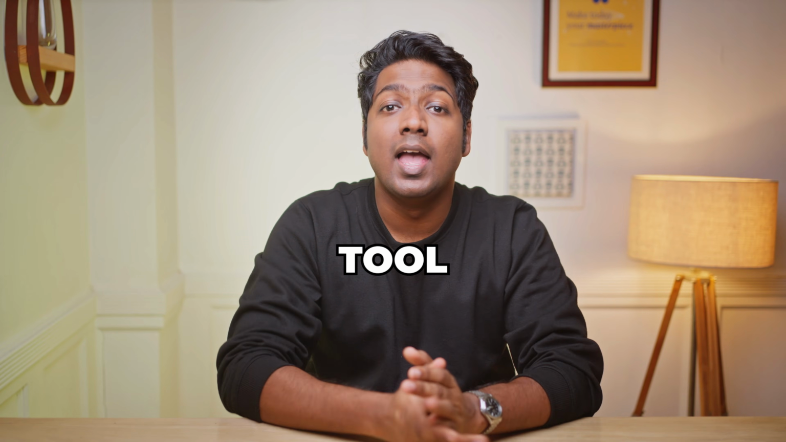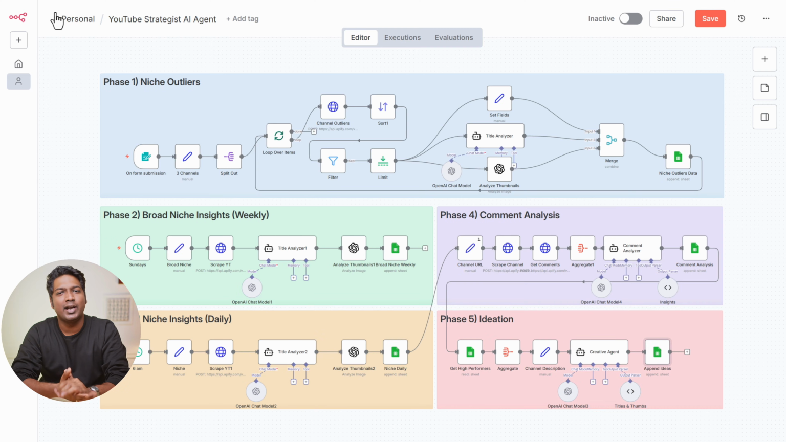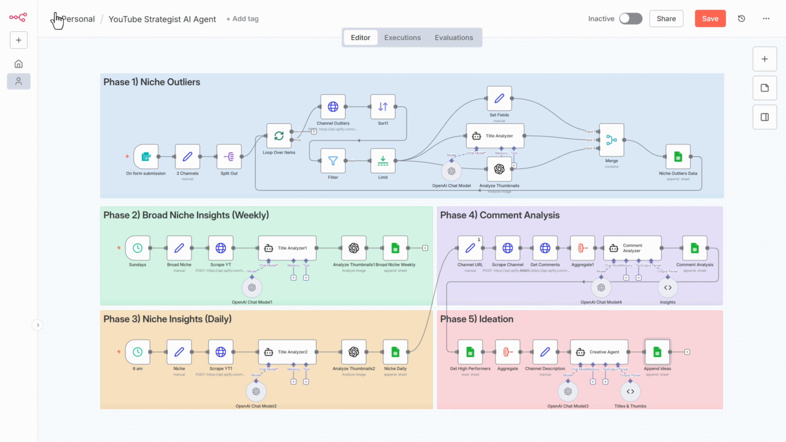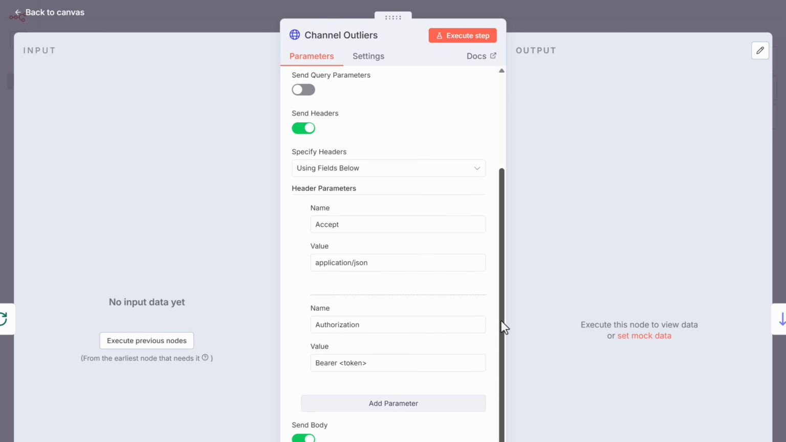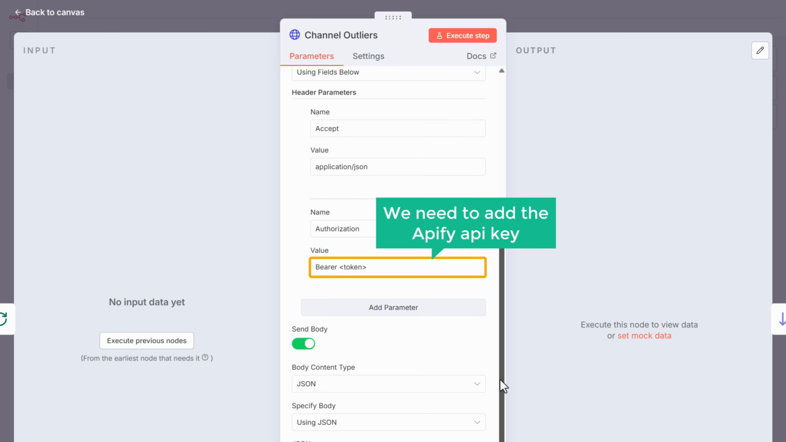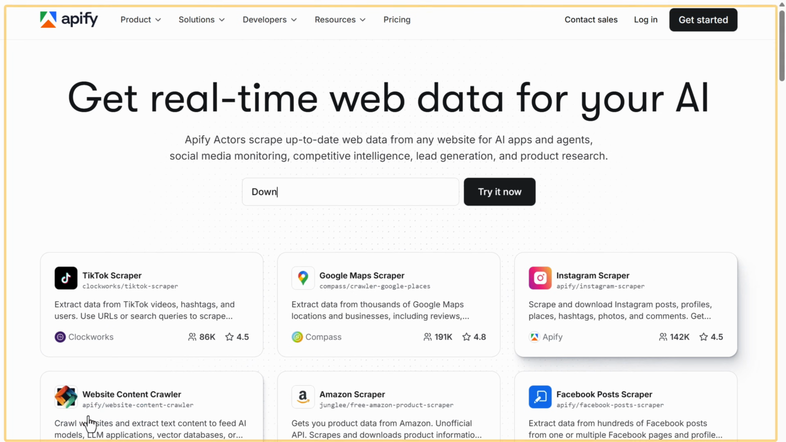Now let's go to the third step, which is to connect Apify to N8N. Apify is a web scraping tool, and here we are going to use it to scrape and collect real-time YouTube data. So to connect Apify, let's open this node. And this is where we need to add the Apify API key. To get the API key, click the link in the description, and it will take you to this page.